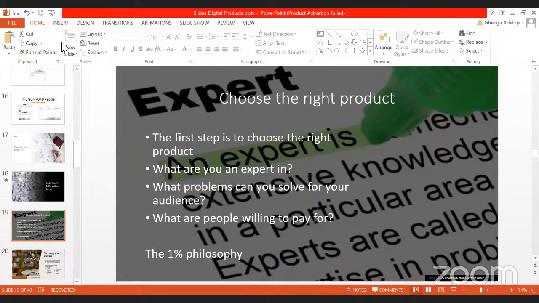Fitness, health and fitness, then wealth. Those three. Those are the top three. Obviously, you can write it somewhere, keep it somewhere. So you can ask yourself, what do you know about relationships or sex? What do you know about wealth, finance? What do you know about health and fitness that you can sell to people? What knowledge do you have?